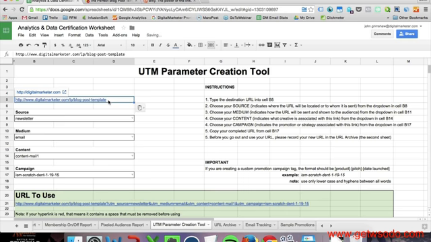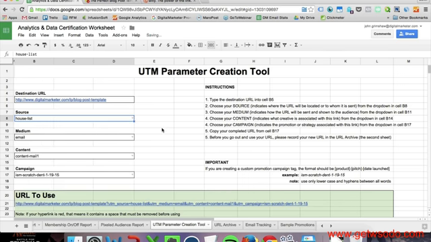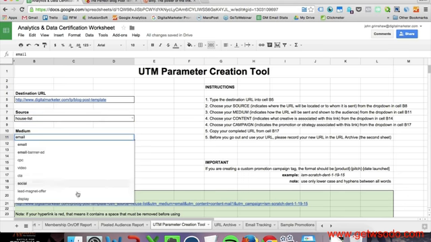We're going to paste our destination URL in here. Then we'll choose our source. This is going to our house list, the list that we mail promotional emails to. We already have the medium correctly set to email, though there's several options that you could choose if you were sending this on social media, or it was a pay-per-click or cost-per-click ad.